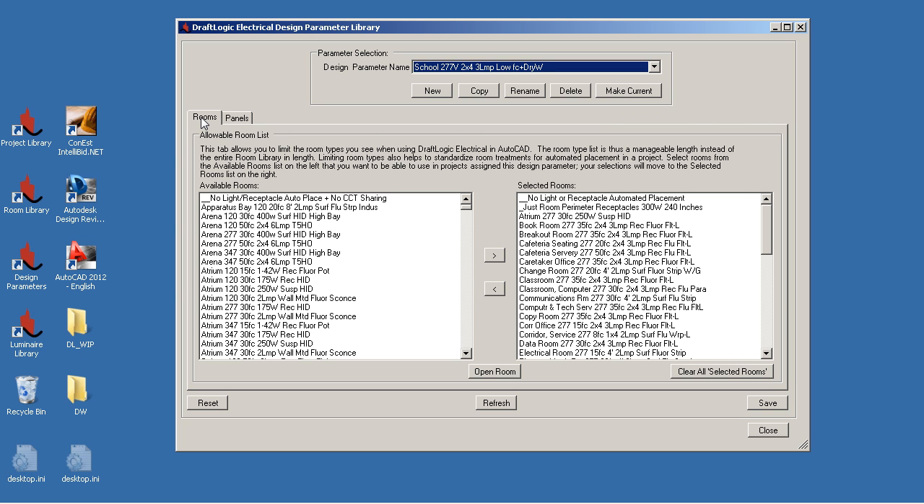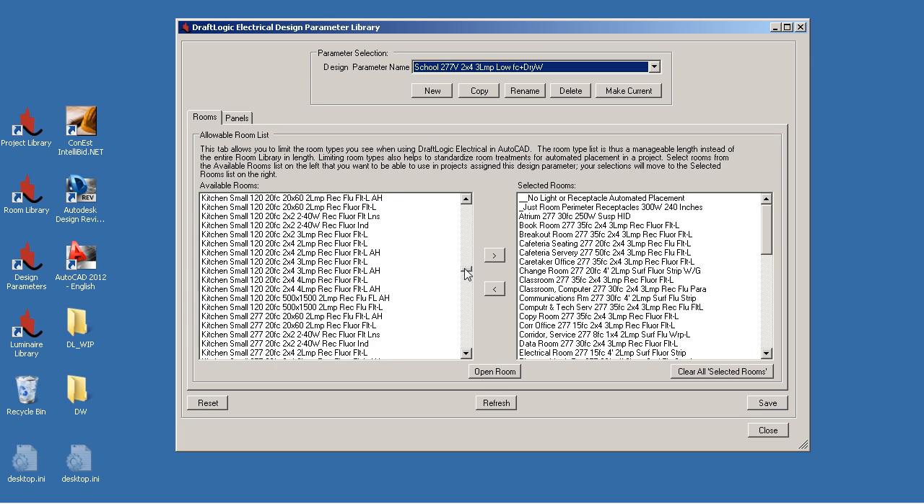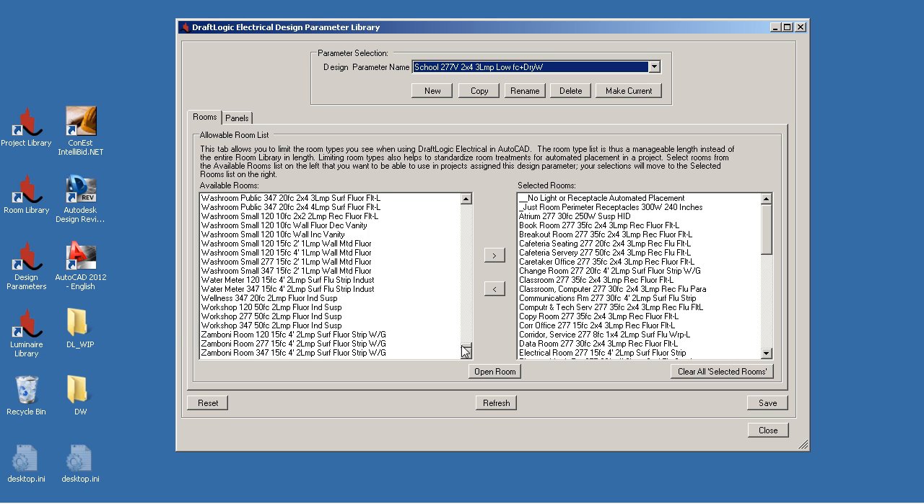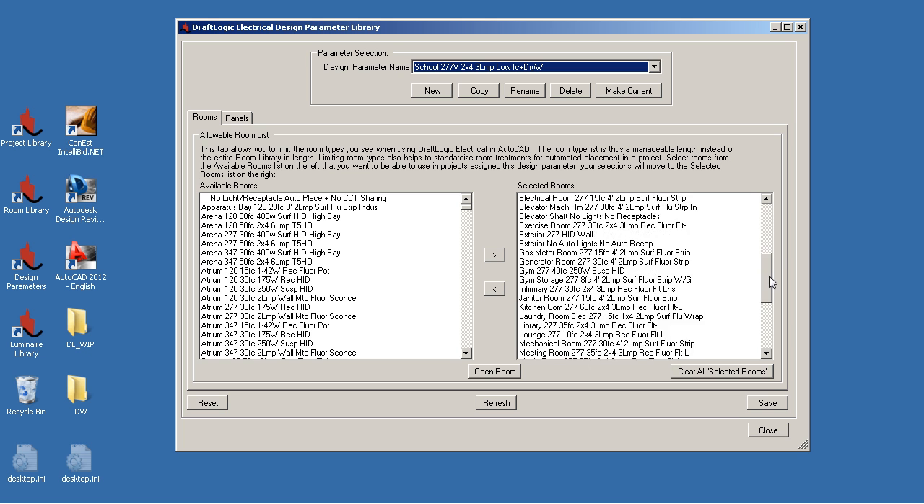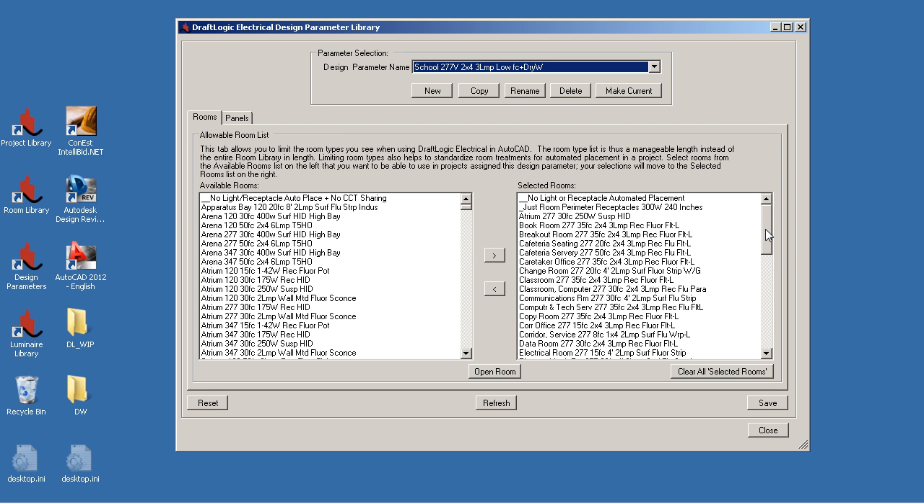The first tab is for rooms. On the left side, we see all the available rooms. So if there's none selected, this list would include every room definition in the room library. So right now, over 1,450. Selected rooms are the ones that you think you might need in your current project. Selecting them in this list just makes them available in the drop-down list inside AutoCAD. So you want to keep it to a manageable level so that that drop-down isn't too busy for you. But you can be generous about including rooms that you're not sure about whether you'll need or not.